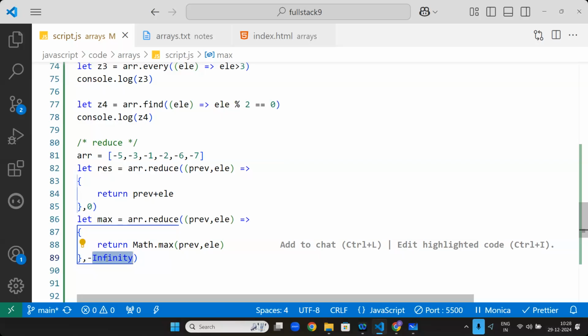Any doubt, sir? Are you all understanding the reduce?